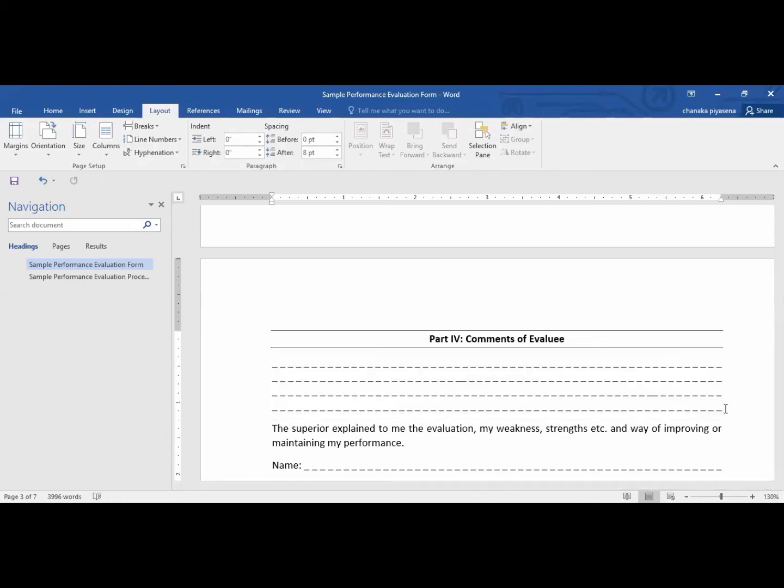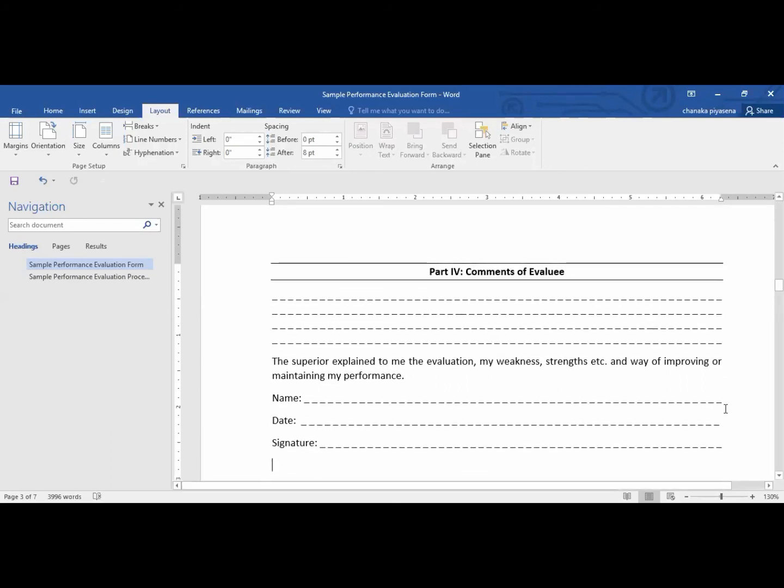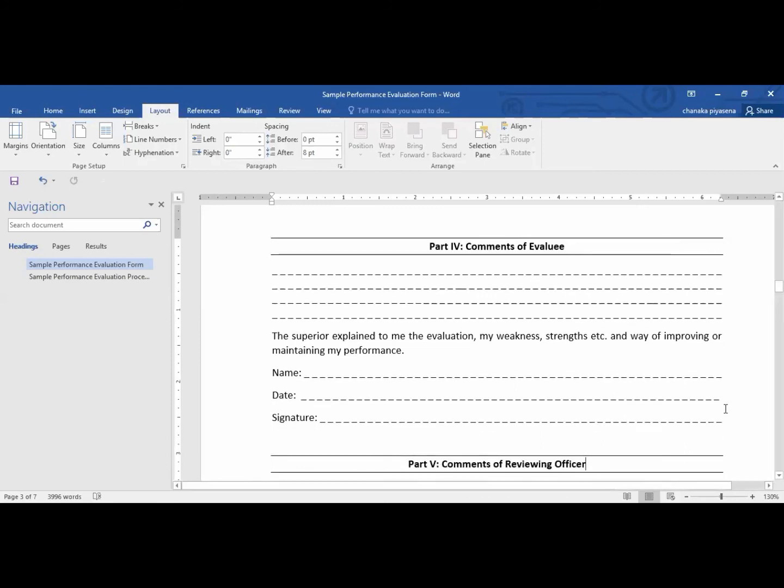After that, the superior explains the performance review feedback. "The superior explained to me the evaluation, my weaknesses, strengths, etc., and ways of improving and maintaining my performance." Then the employee name, the date on which the discussion was made, then the signature of the employee.